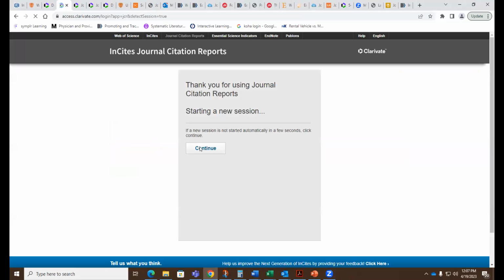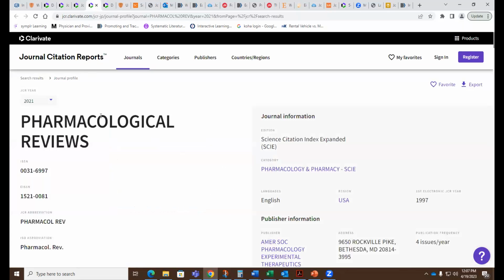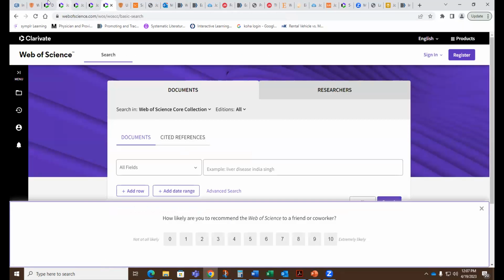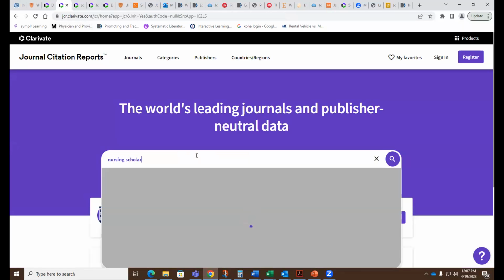And of course, I've got multiple sessions going, so it will eventually time you out. This is what the search engine looks like. I've already got a previous search done here for Pharmacological Reviews, but we could do one for, let's just do one for, let's go nursing scholarship. Just do something new.